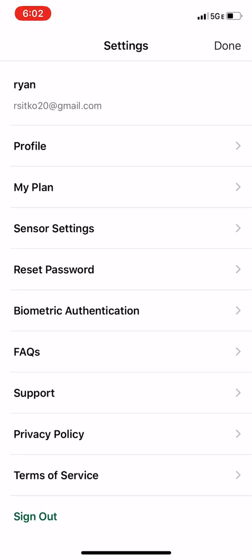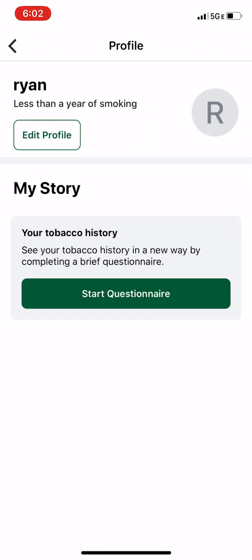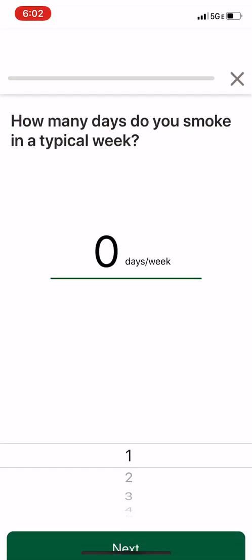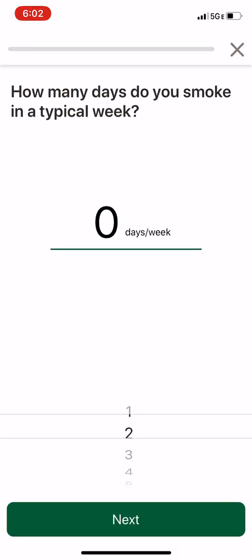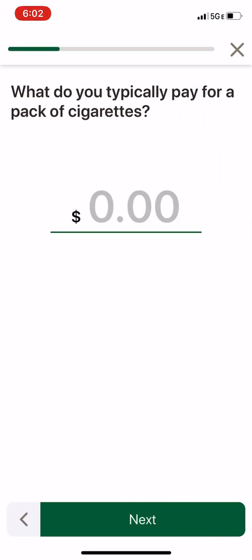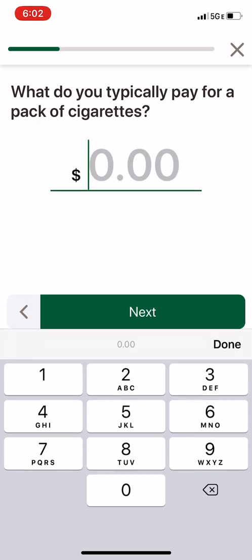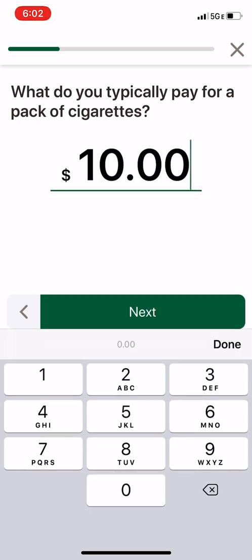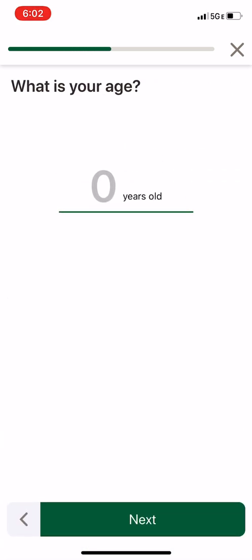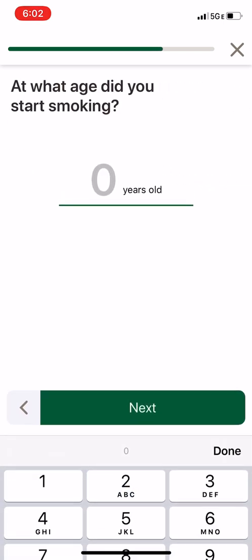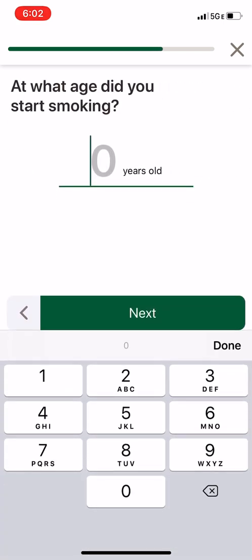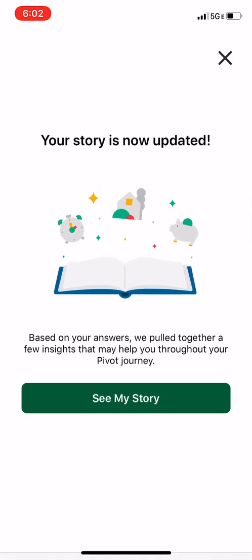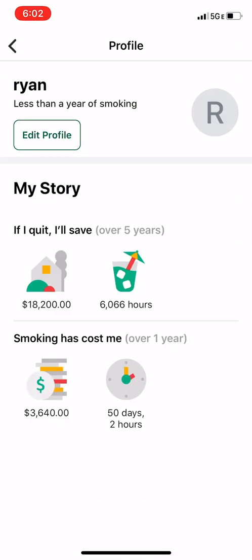Alright, and I wanted to check out the profile. So it does have a questionnaire you can fill out. How many days you smoke a week? Every day, sure. Money, I don't know if this is accurate. I have no clue how much a pack of cigarettes costs. I'm just filling this out because, alright, and you can see your story.